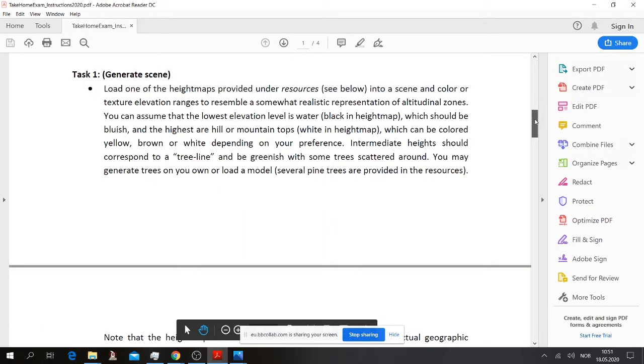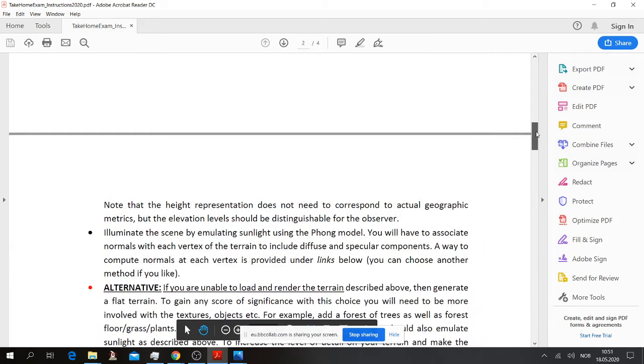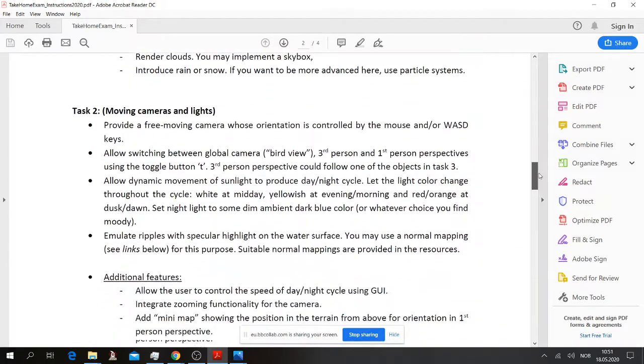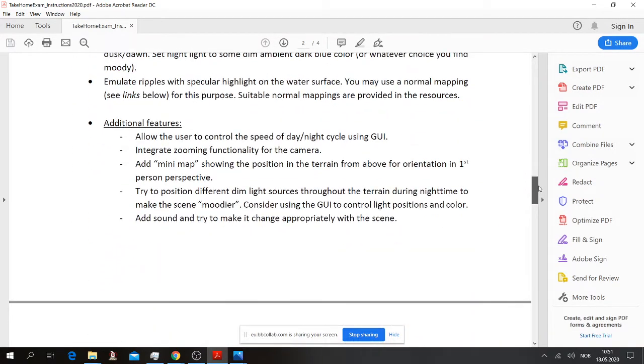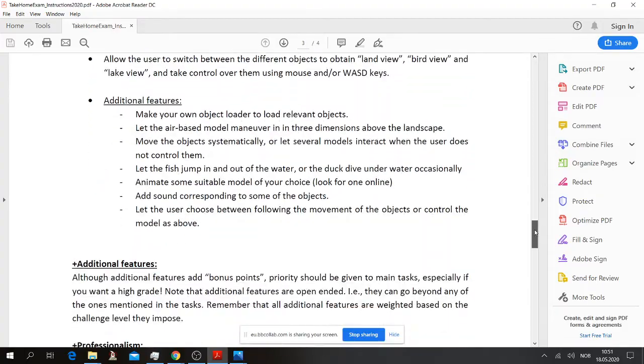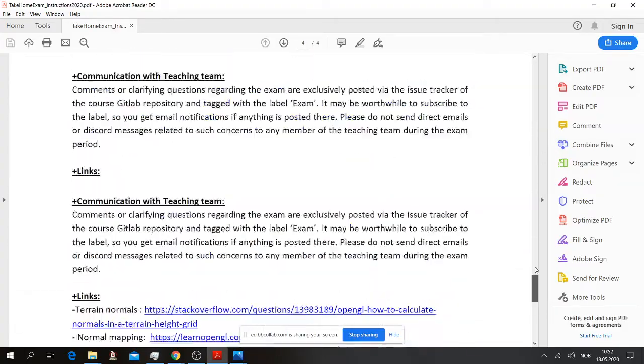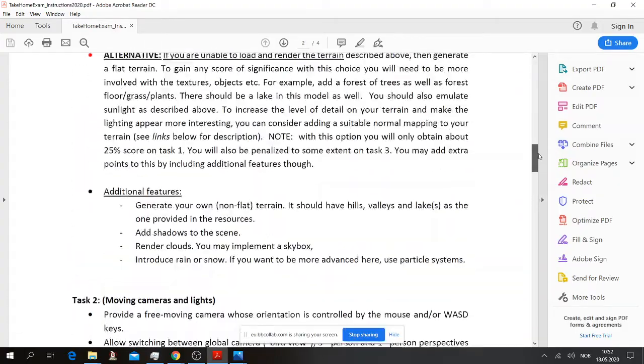There are 3 tasks. One is about generating the scene, putting on basic lighting. The second one is to move cameras and lights, and the third one is about objects. And there's some things I will go through here afterwards, once I've gone through them.